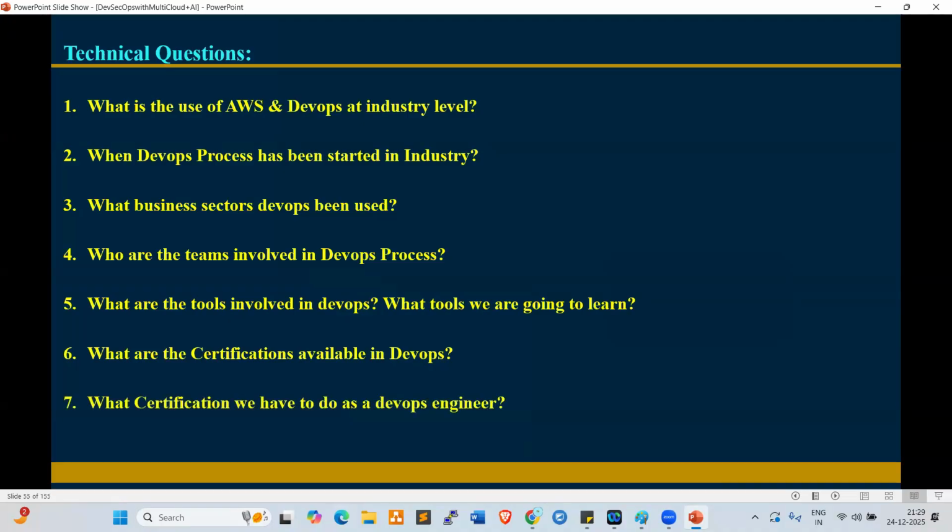Next one: what certification do we have to do as a DevOps engineer? The same question repeated here. One more question: as a student, what should be my expectation while learning this DevOps course? Once you complete this course, minimum 3 to 4 years of experience you can showcase in your resume. If you are a fresher, you will get very good knowledge. If you are an experienced person, you can showcase minimum 3 to 4 years in your resume. That level of training will be provided.